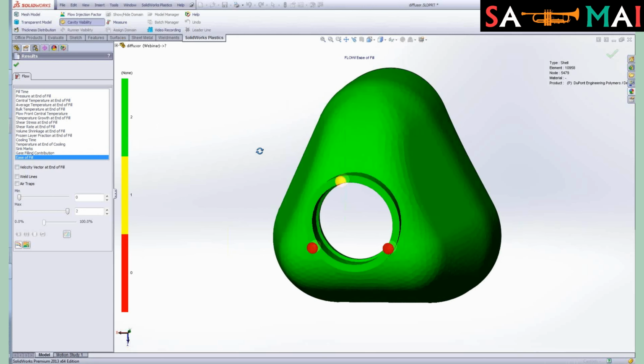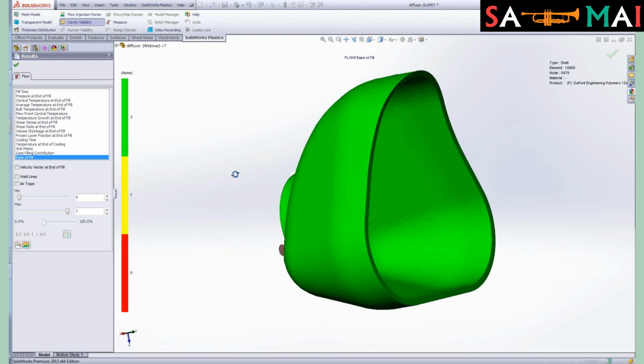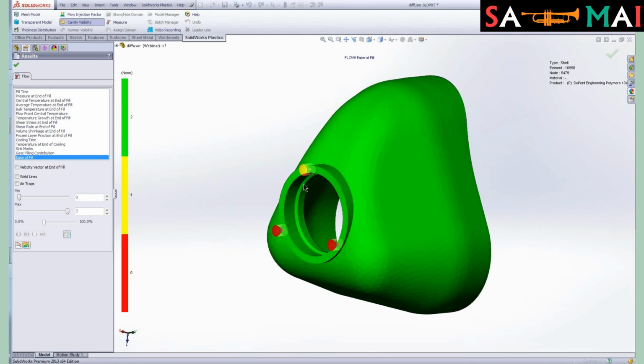Another thing that you might want to get out as a designer would be a plot called ease of fill. And what this is giving us an indication of is, based on the gate or gates and the location of these gates, how easy is it to fill the volume of the part in our injection mold tool.